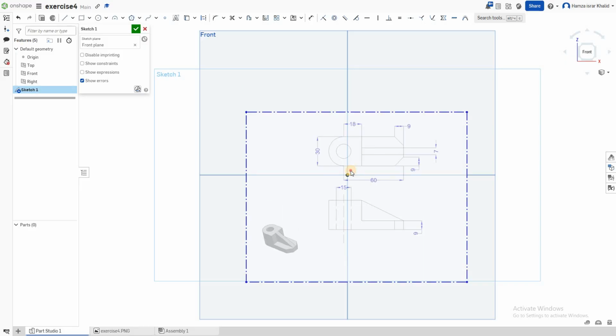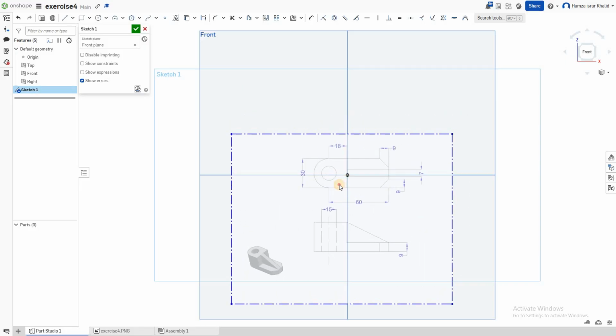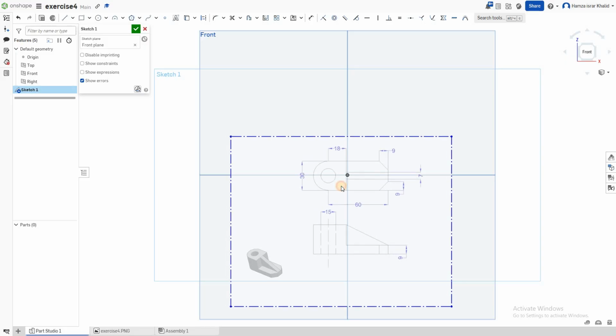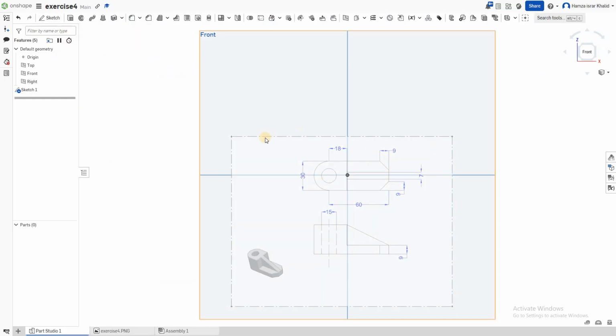I can use my left mouse button to drag this image. This is what we have, and I'm going to just place it near the origin point. So I'm going to click OK here. Now I want to sketch this shape. This is the 3D shape.